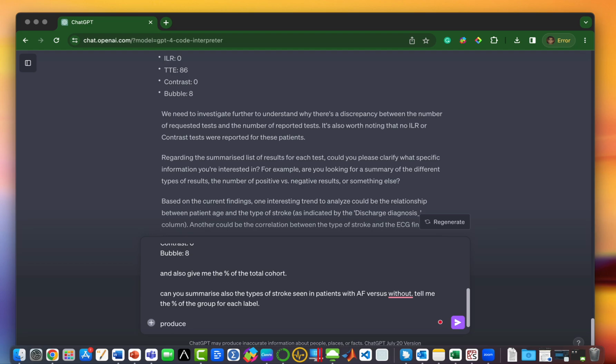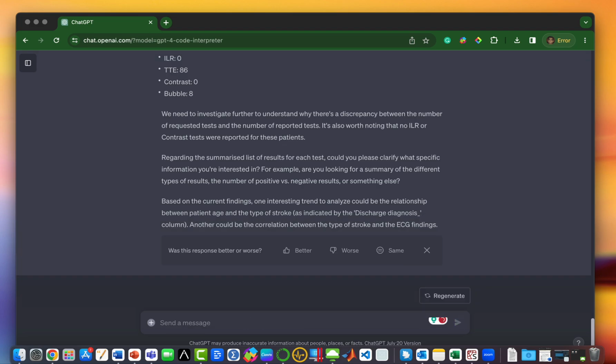Let's just reiterate something again. I'm being a bit repetitive. Produce the results as CSV tables to download. Run.